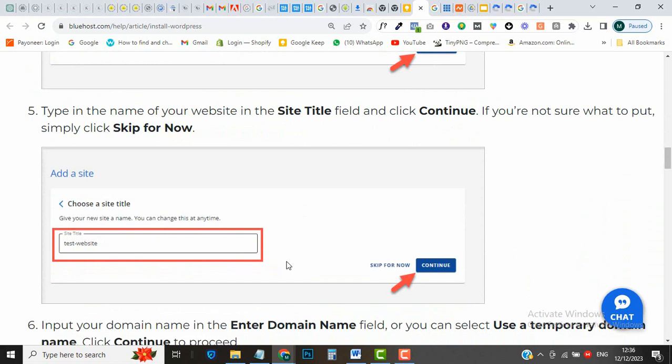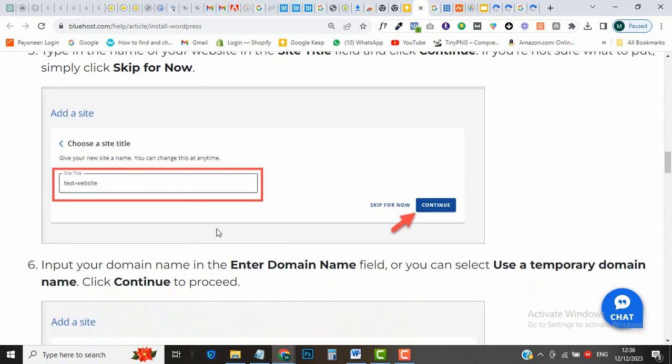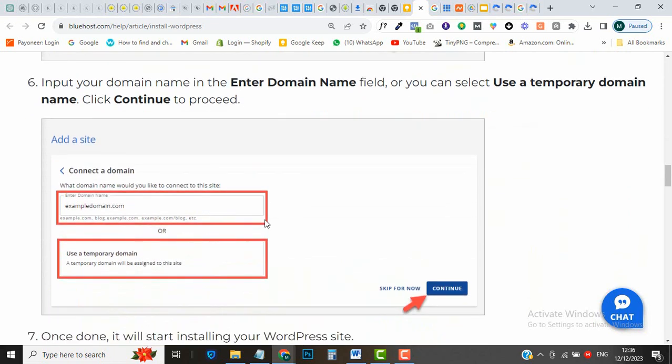After that, you will type in the name of your website in the site title field and click continue. Just type any name you want for your website in this box, then click continue. Then the next thing, you will be provided with a page that looks like this: connect a domain.